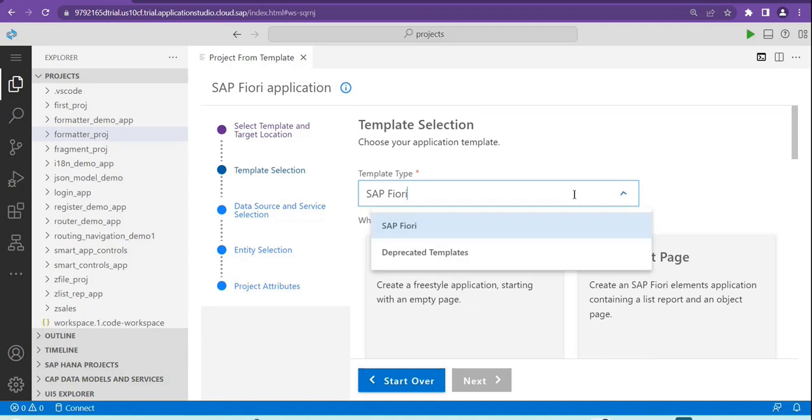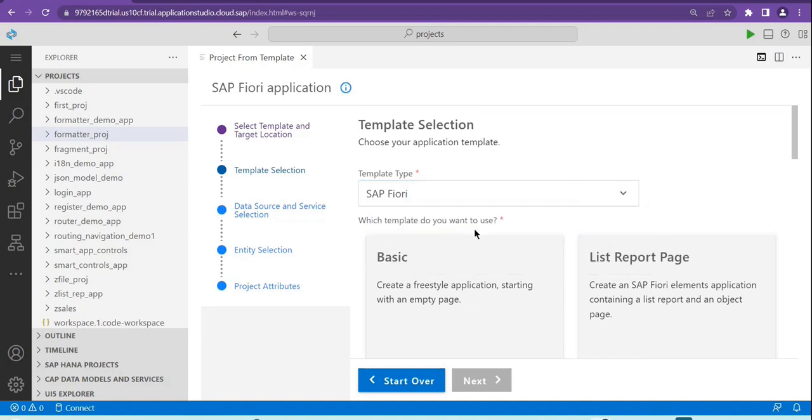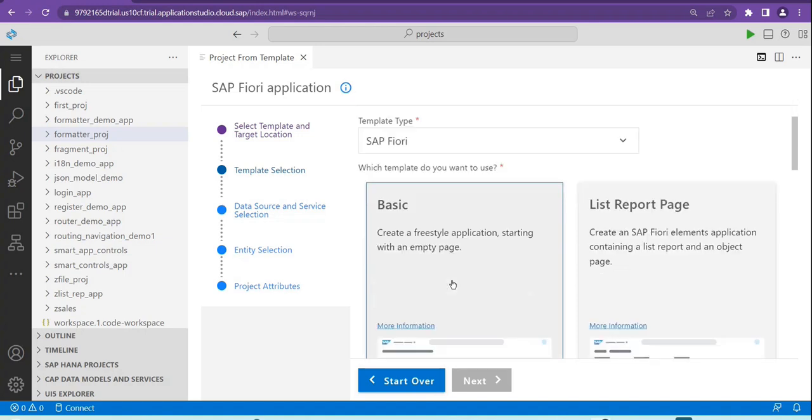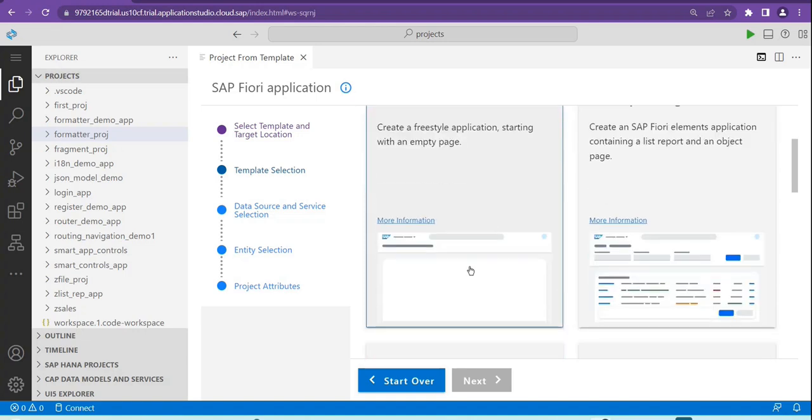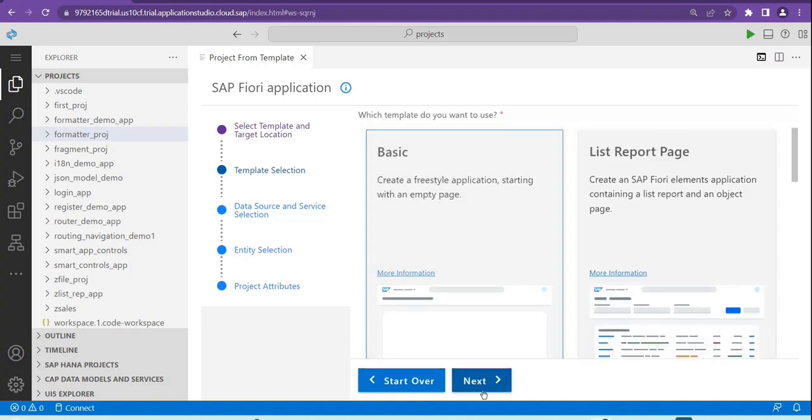I don't have a dropdown value called SAP UI5 freestyle, from which I was going with the basic UI5 freestyle template. But now it's directly available under SAP Fiori in the template options. So go with this one, basic, click next.